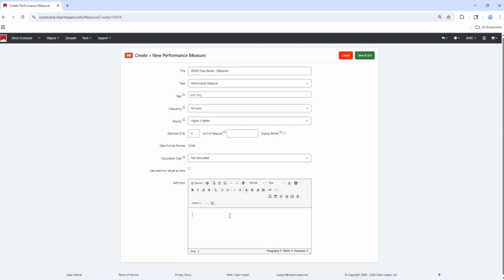So the definition, this is not going to show up on the home page of your scorecard, but this will be available whenever you actually click into this performance measure for more information. So if you want to define your performance measure here or how you calculate it, any of those things, you can do so. I'm just going to put test in here for right now for the sake of our example.